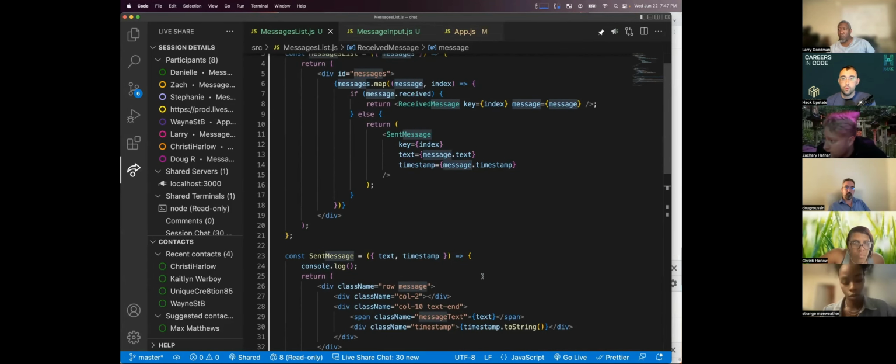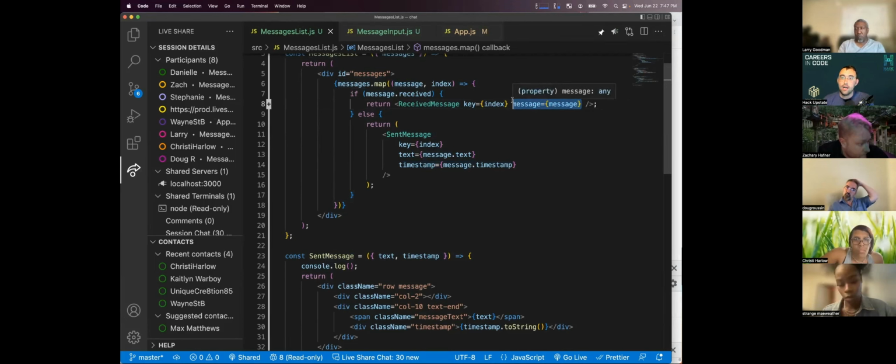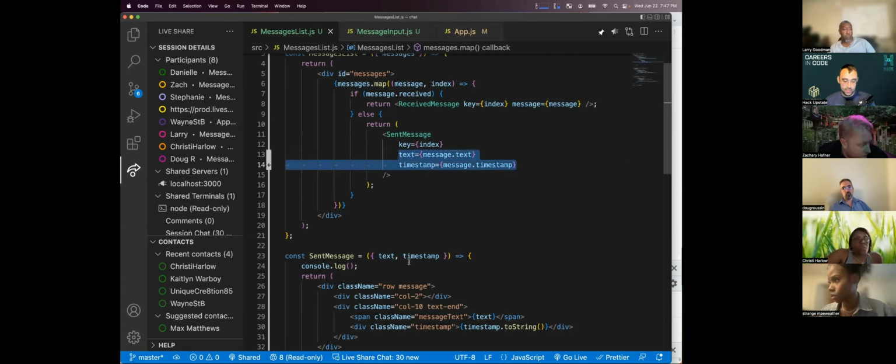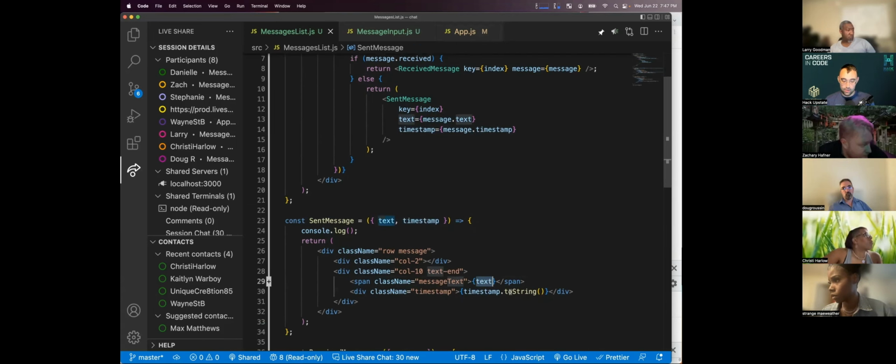Six votes in, hoping for a couple more. What we did is we added our timestamp prop, and then we modified this to get just the message. So we're passing in all of that data. Then in our sent message, because we're receiving two different props here, we need to modify our incoming prop list. And then we use that in our return to make our data show up.